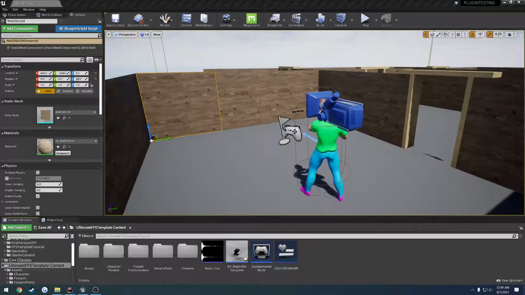Alrighty, in the previous video, I covered the physical material as well as the projectiles and that kind of stuff. So now we're going to actually move on to the attachments real quick.